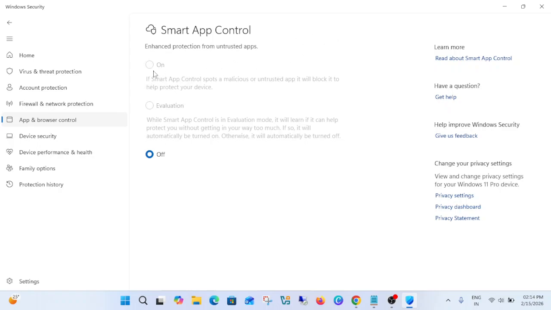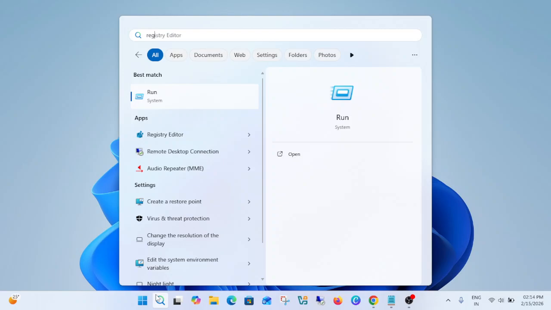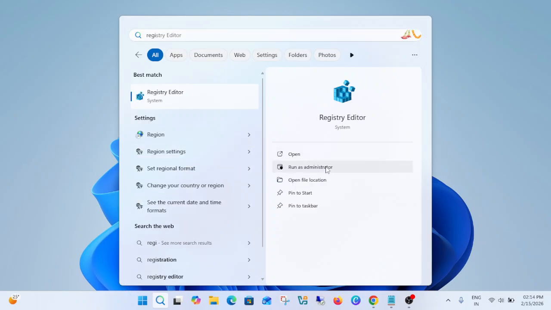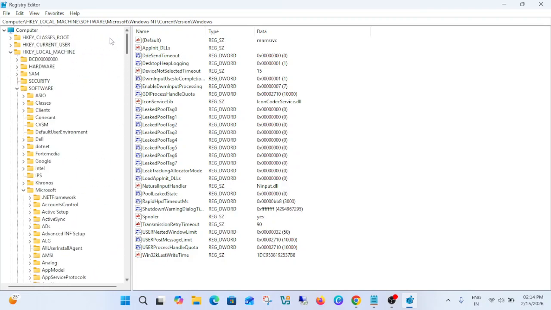Normally we can't do this by just toggling it on or off. We have to go through the Registry Editor. You need to open your Registry Editor as administrator and hit the Yes option when the prompt opens.